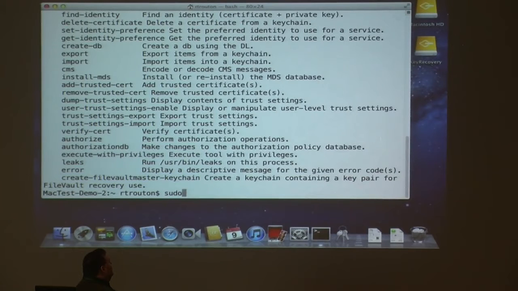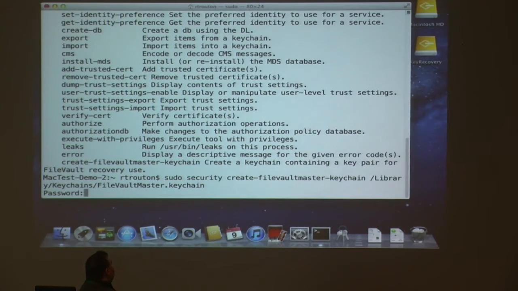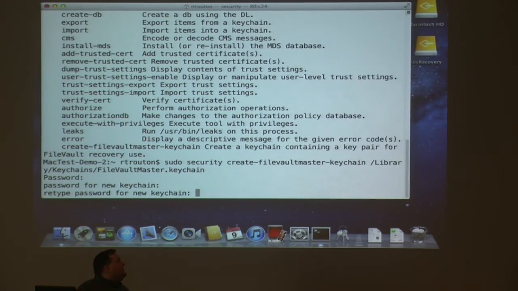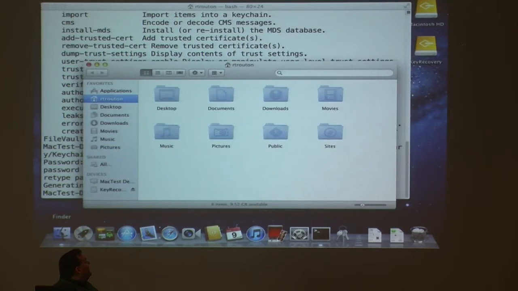So next thing we're going to do is run security create-filevault-master-keychain. And we're going to stick it in the right place, and we're going to name it the right thing. So we're going to put it in Library/Keychains/FileVaultMaster.keychain. And because we're using sudo, the first password is to prompt us for our admin password. The next one is going to be for the master password that your institution has agreed on. So you're going to enter it. And it usually says it takes a few minutes, but I've never had it take longer than a couple seconds.